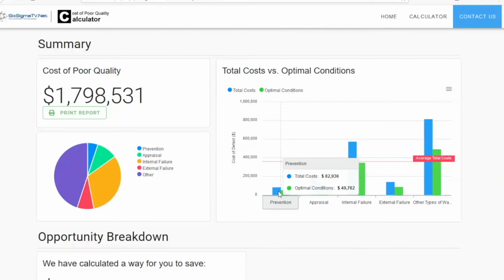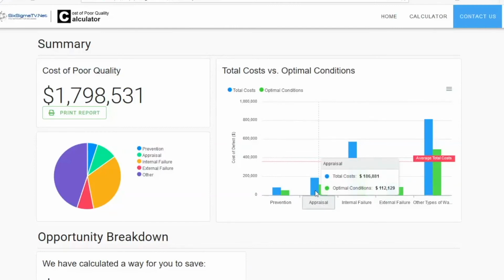So in your prevention phase of your cost of poor quality, you're spending about $82,000, almost $83,000. When you start working on your projects, you should be looking for a 40% reduction in those prevention costs, which means we have almost $50,000 worth of opportunity to hit your financial bottom line results there. Your appraisal, the same thing. We can see we have 186. Optimal conditions would be getting that down to 112,000, and on down the line.